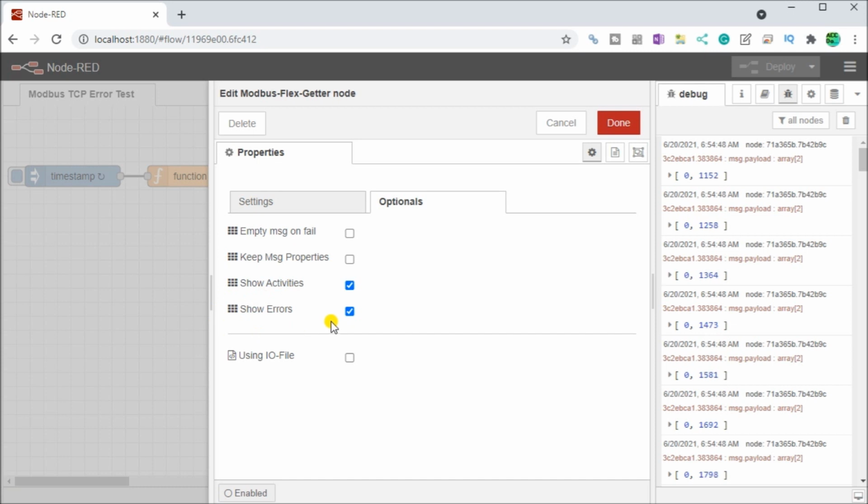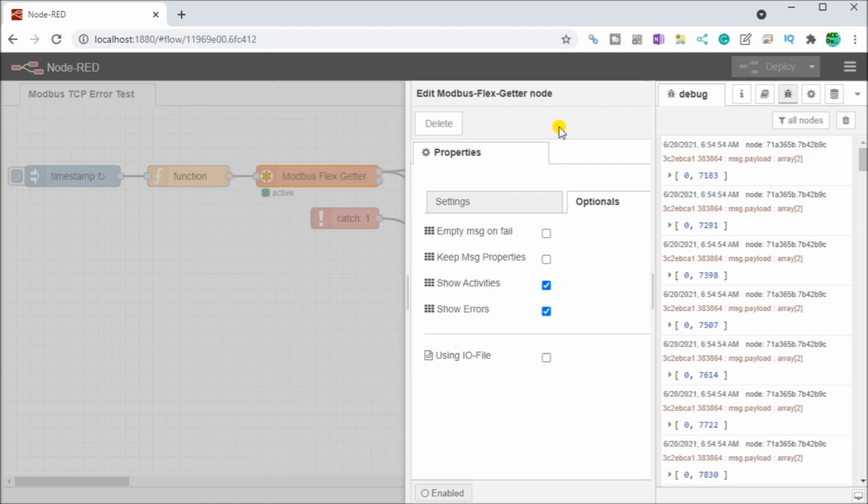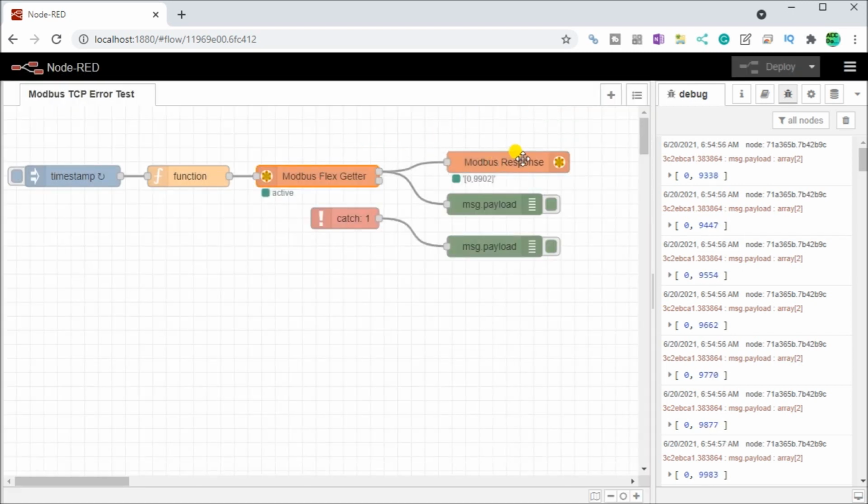So let's cancel that. And then what you'll see is under the options of our properties, we have set show errors or show activity, and then we have show errors. These must be selected in order to pick up those errors because we have to show them first. And then we have our Modbus response that will just show us what information we're getting. And you can see that's currently picking up those holding registers right now.